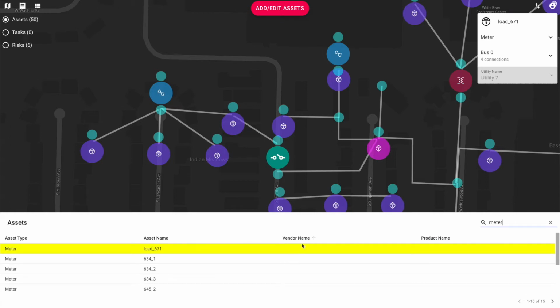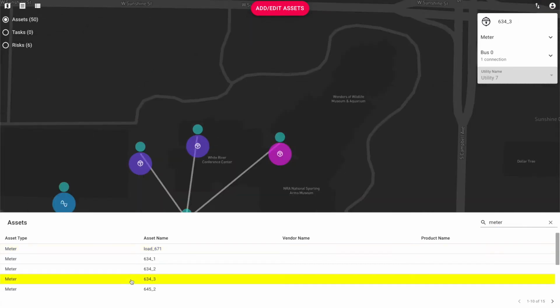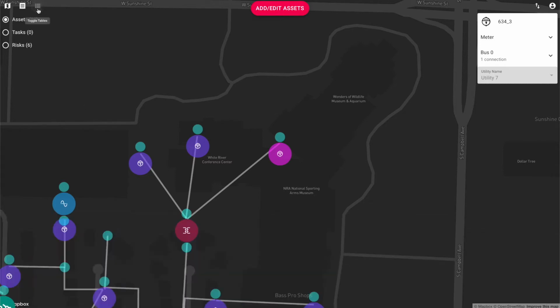Since we do have one of the assets selected, that's why the row on the table is highlighted yellow. It's corresponding to the selected meter on the map. If you want to select another one, just click on another row in the table. Now let's close this table again.